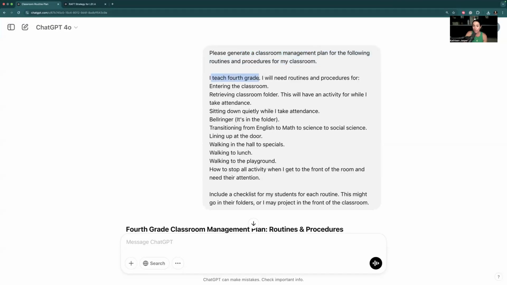I teach fourth grade. You got to tell ChatGPT what grade you teach. And then I just listed all these different routines here that I need. And if you're a fourth grade teacher, you have a million routines: entering the classroom, leaving the classroom, lining up at the door, changing from one subject to another. You got all kinds of stuff. So I just put in everything I could think of that an elementary teacher might need.